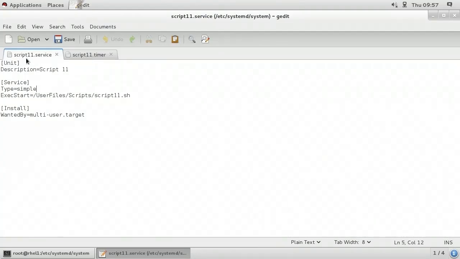Let's start by talking about the .service file. Here we've got a header called unit, and headers are always enclosed in square brackets. Under the unit heading, we've got a directive called description, and then that's followed by an equal sign with a description. In this case, the description is simply script11. Then further below in the .service file, we have a service heading section, and again it's in square brackets.